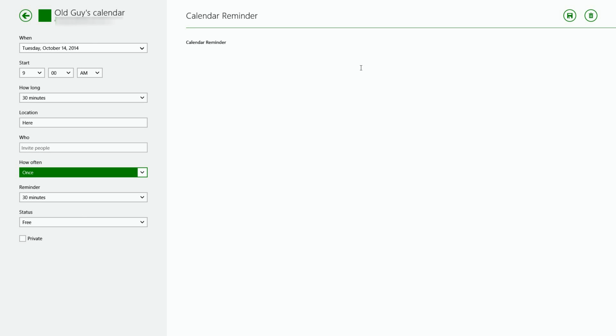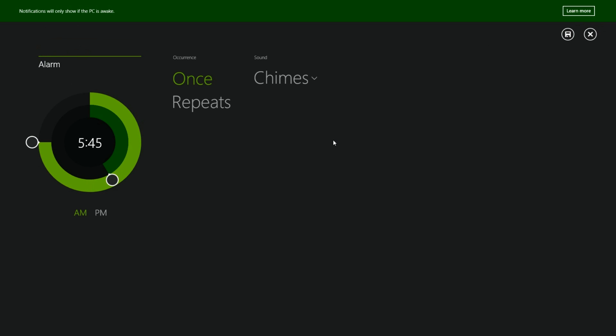You can set different kinds of things to happen. You may consider using an alarm, but the alarms are very, very limited. There is no syncing of alarms between your PC and your phone, for example, or your online existence if you're using an online calendar. The only thing that's good here is that, by the way, there it is, it says it will only show if the PC is awake.